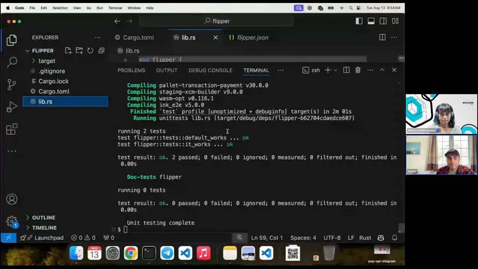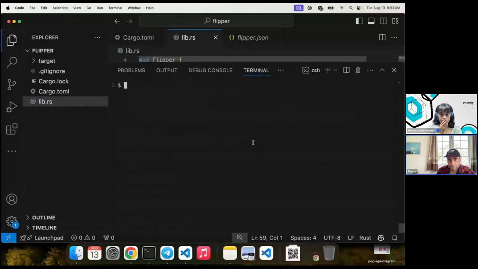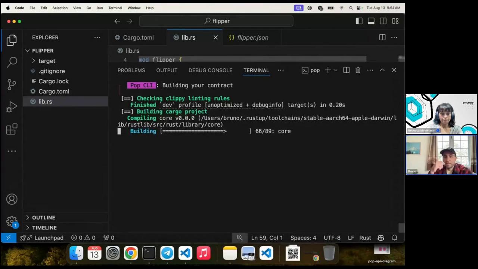Okay, so the tests ran, and you can see the default works test passed, and the second one passed. So both of them passed. It looks good. So let's say my contract is good, and I now want to compile it again, but this time for production, right? So release. Remember last time, the size of the contract.